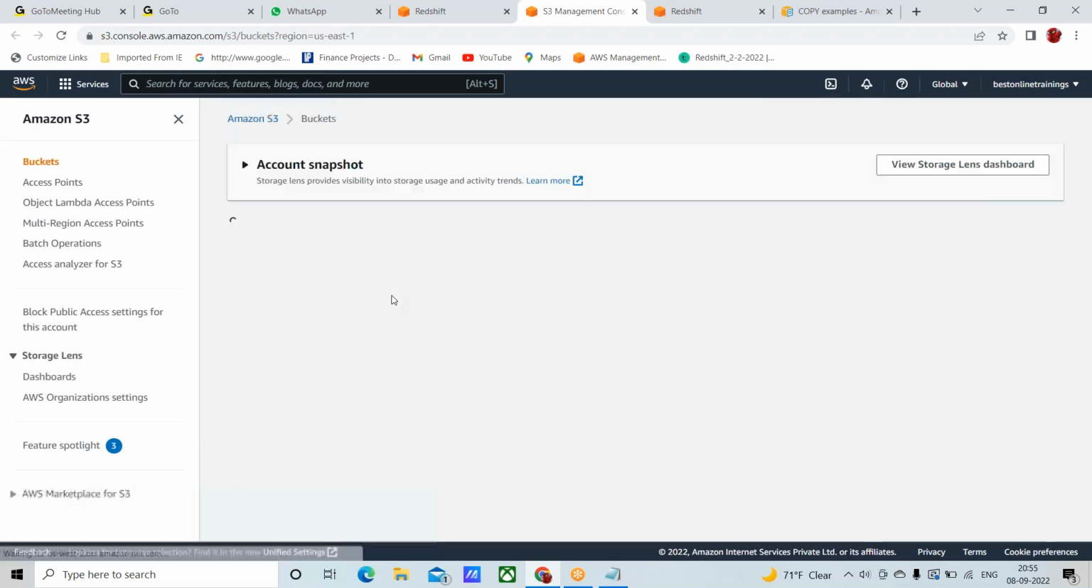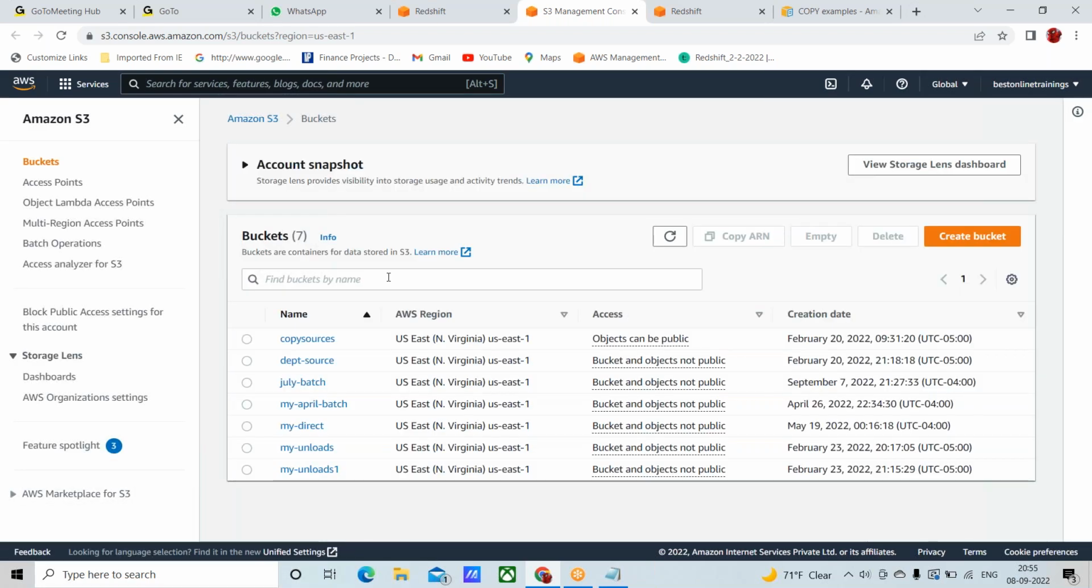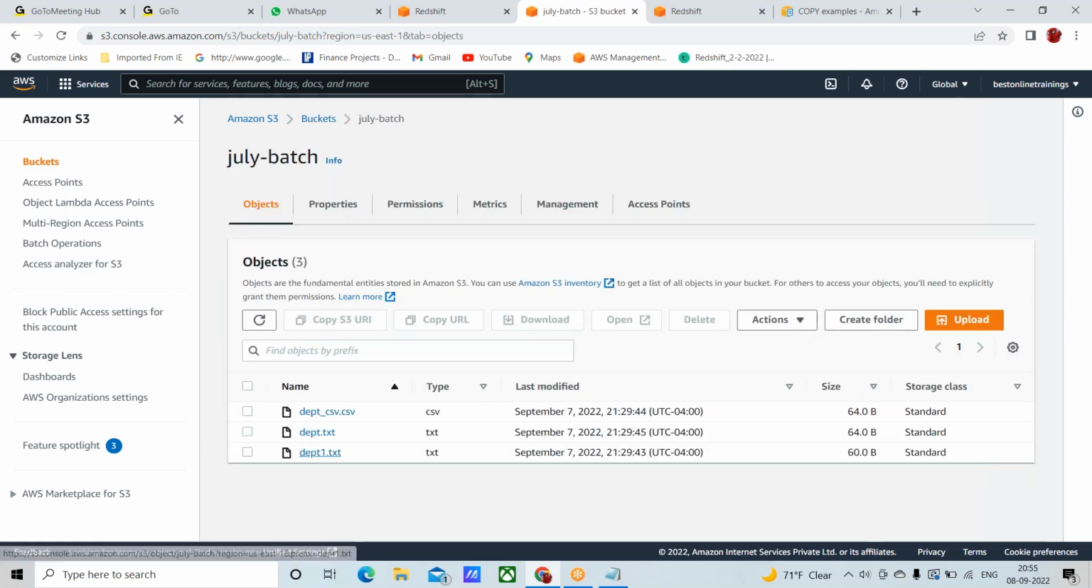Yesterday I created an S3 bucket for you, the July batch, right? So I will go to the July batch. See, this was created yesterday, September 7th. So this is the July batch. Yeah, these are the files.